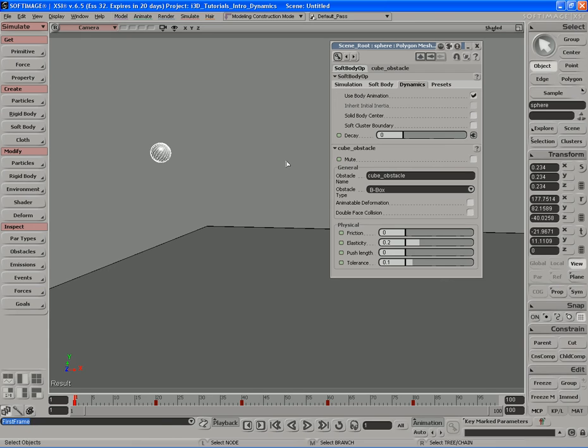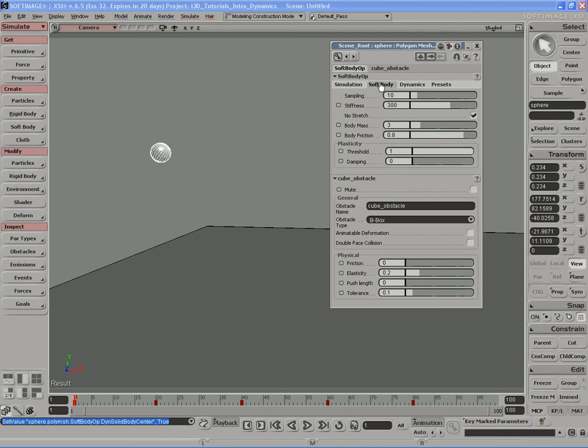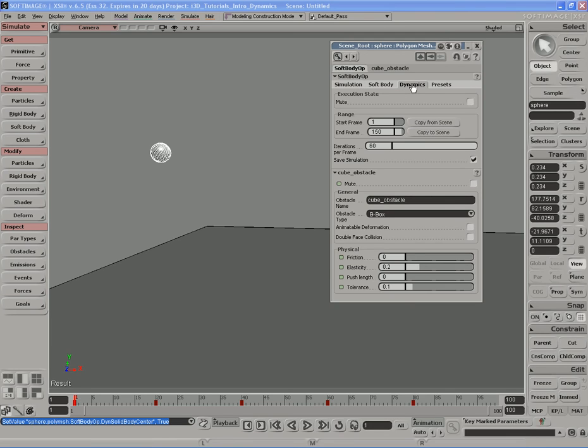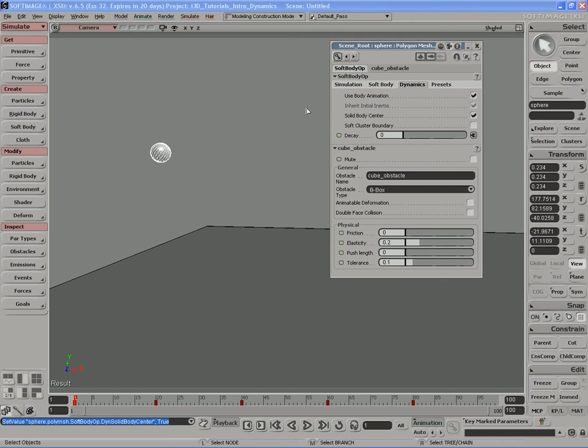So let's go back to Home. I'm going to unselect Use Body Animation. I'm going to select Inherit Initial Inertia and then select Use Body Animation. I also want to make sure that Solid Body Center is turned on. Okay, so now we'll play the animation. Now the object is going to respect the animation that I created.